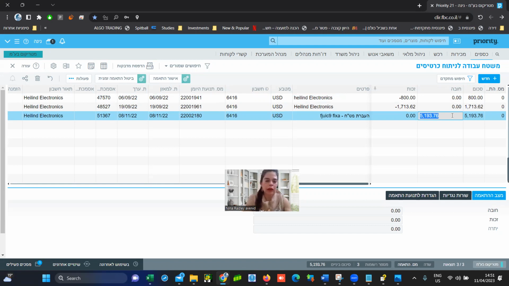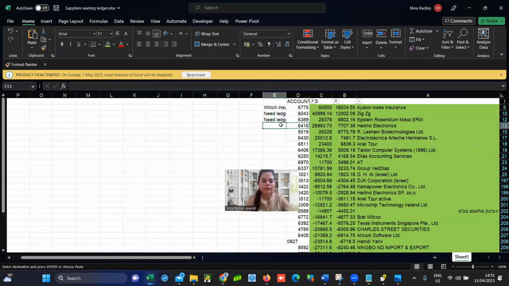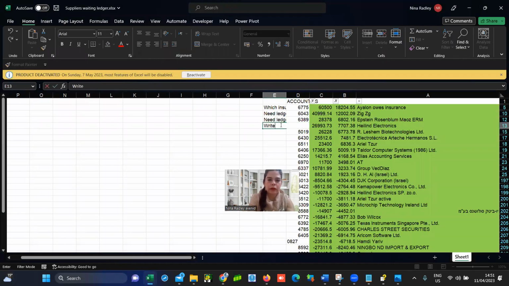So I'll keep the recording running. Okay, need a ledger or write it as an expense. Sometimes it's hard to get the invoice from a foreign supplier. Write an expense or ask for an invoice. It's just one or two.